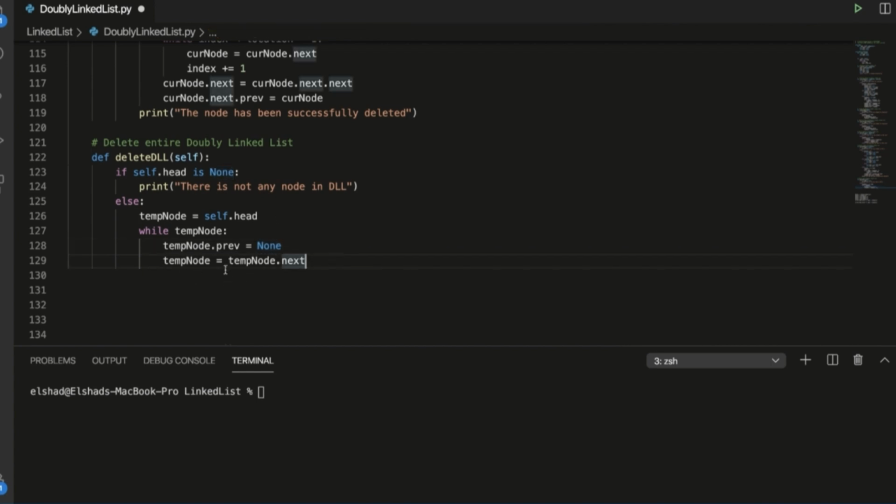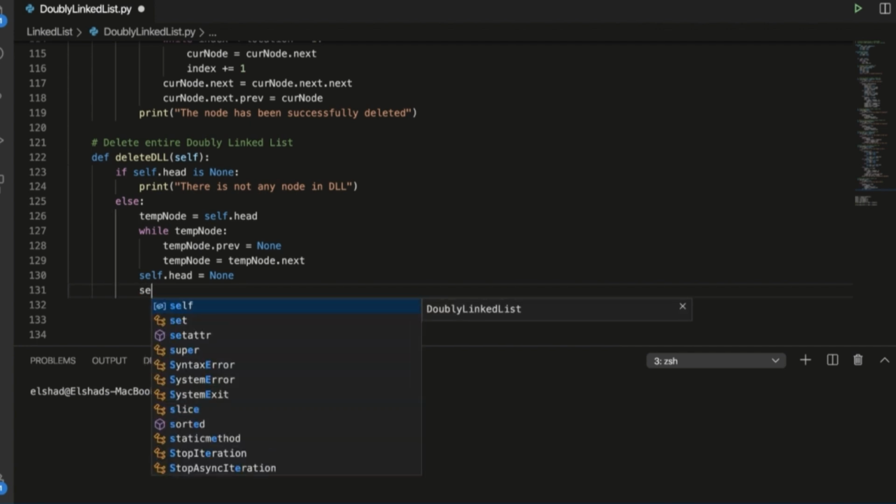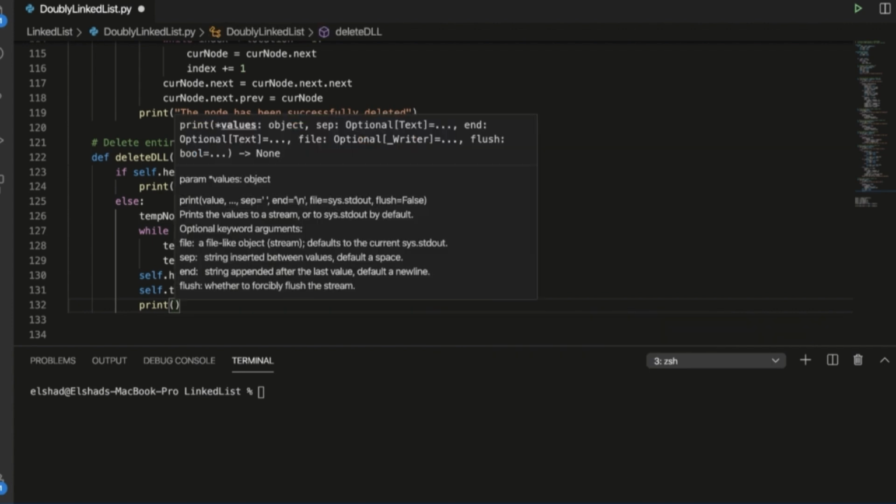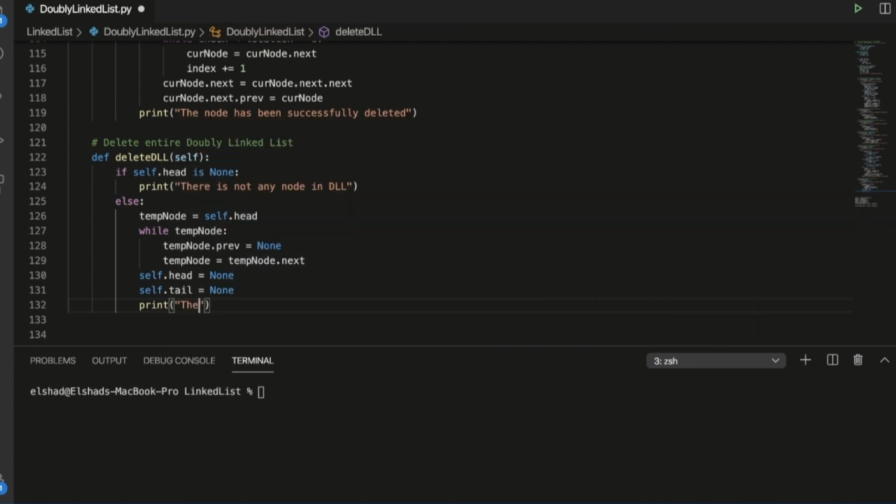Then after updating the previous references of nodes to none, we need to set the head and tail references to none as well. So first I will set head to none, then I will set tail to none. Then after setting this, I'll print out saying that the DLL has been successfully deleted.